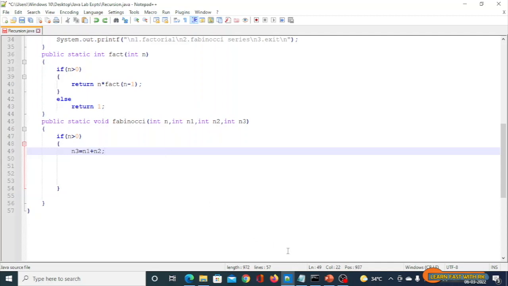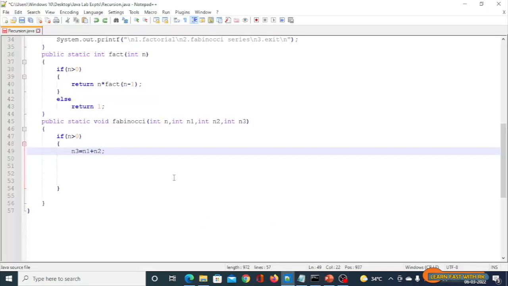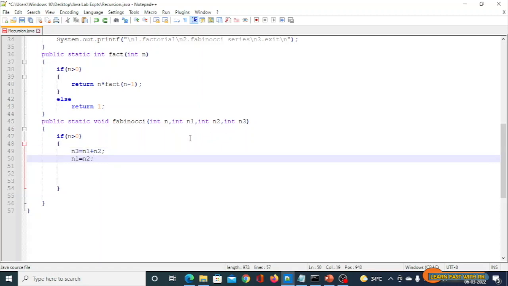Let us see what the Fibonacci series is. The Fibonacci series is the sum of consecutive numbers. 0 plus 1 gives 1, 1 plus 1 gives 2, 2 plus 1 gives 3, and 3 plus 2 gives 5, and so on. It is the sum of consecutive numbers. So I took n3 as n1 plus n2. Now I am placing this n2 value into n1 and the n3 value into n2.